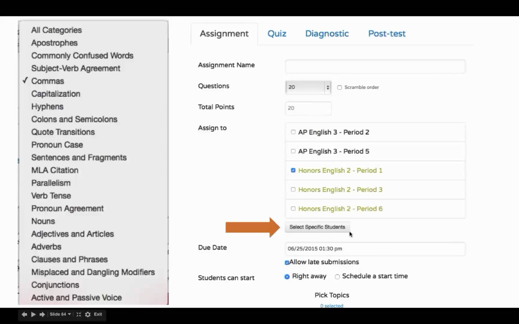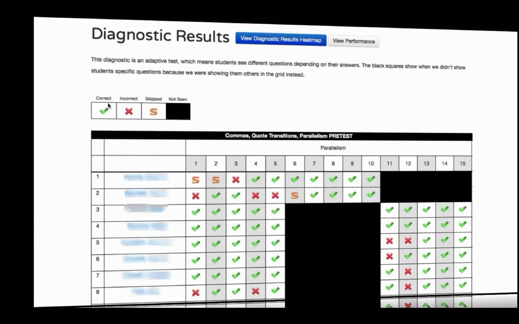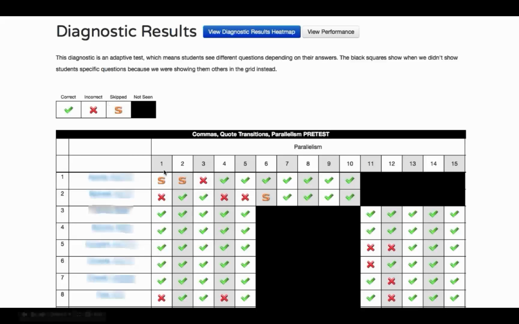I can give assignments to entire classes. I can give them to specific students. I can choose from all sorts of categories. I can give them diagnostics and then decide what I need to teach and what I cannot teach. I think that's a big part of our work, is figuring out what we don't have to teach. If there's mastery there, why are we reteaching it? So you'll notice this student got 5 in a row correctly, so it skipped them to more difficult questions.